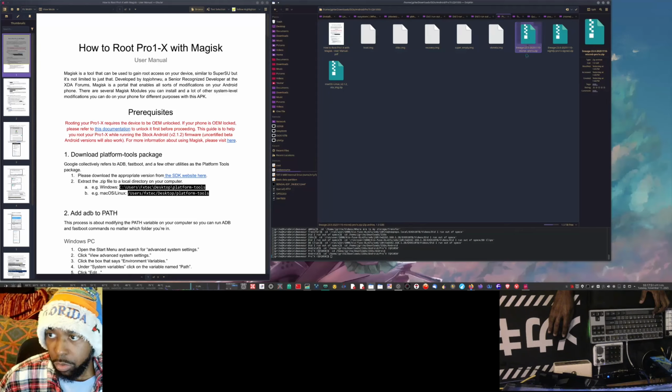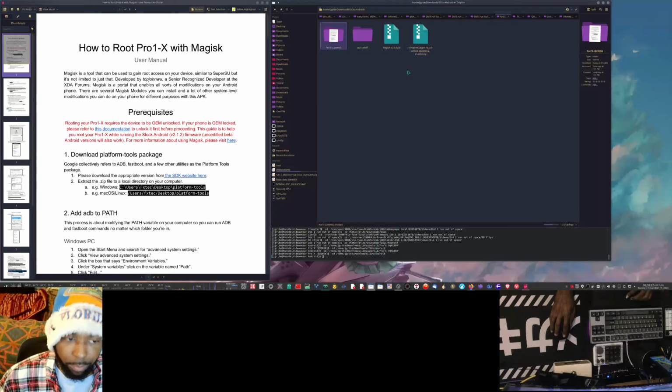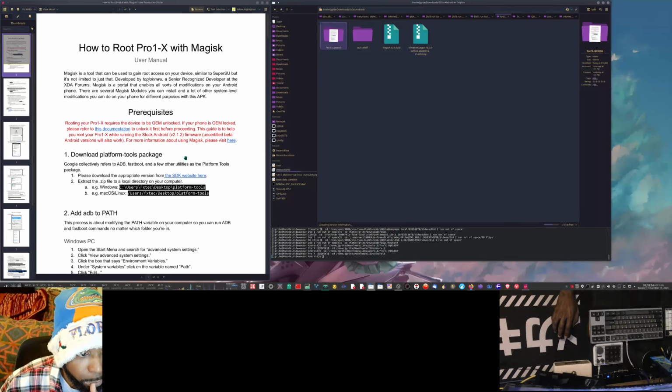I got Lineage. This is a custom one that already has microG installed, which I'm gonna do manually anyway so that I can have the official Lineage. This is the latest one here. And then that's an image as well. Alright, so those are the important files. Links will be down there, of course. So first, download the appropriate version and then zip it somewhere where you know where it is.